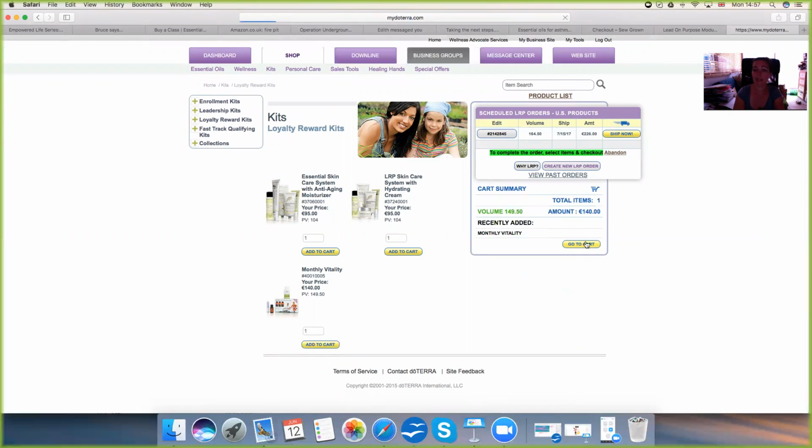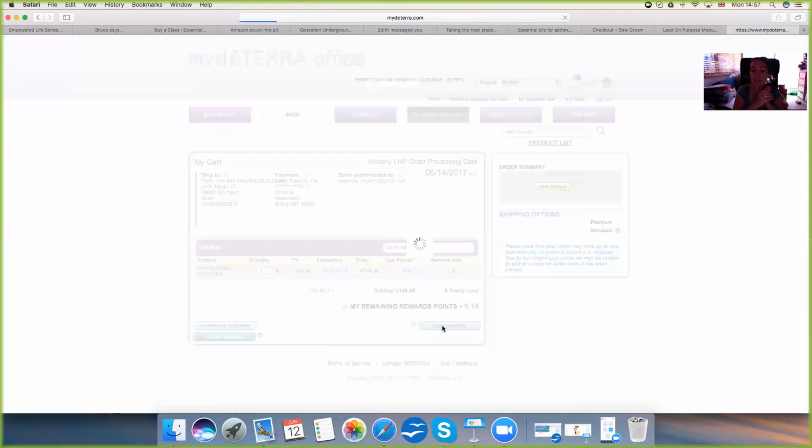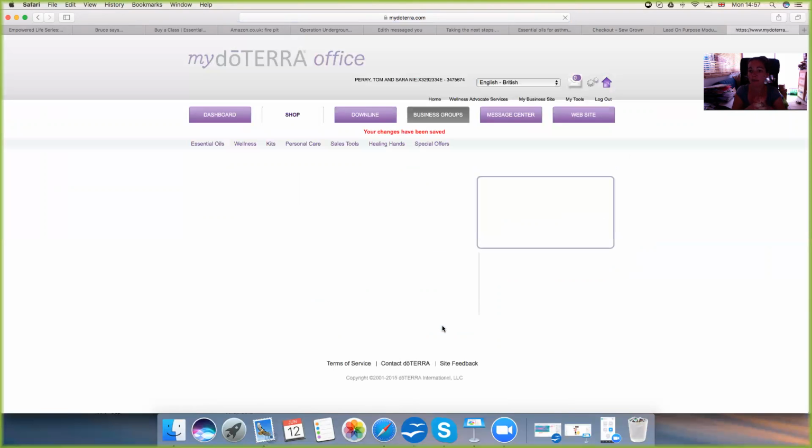Perfect. Now I go to the cart, and you will notice it has all the same information, but in this situation, actually, you could edit the shipping because you want to send it to someone, or you want to send it to yourself, but you don't want it to be mixed up with your other order. You check your credit card, and then you can either continue and process there and then, or you save it again.